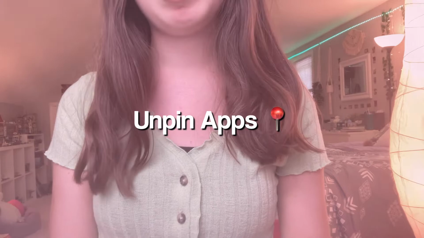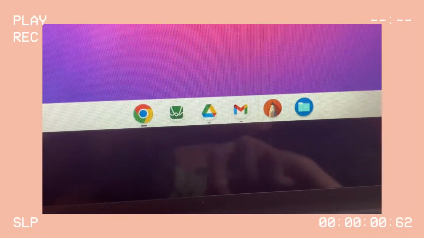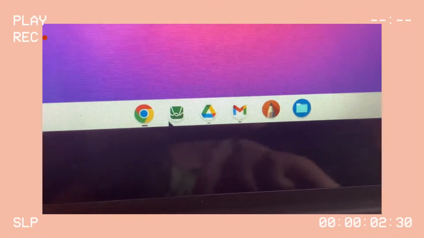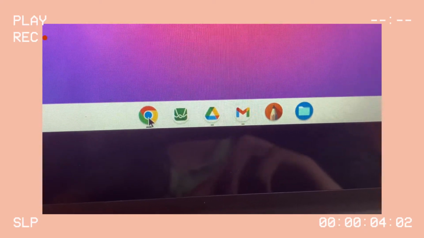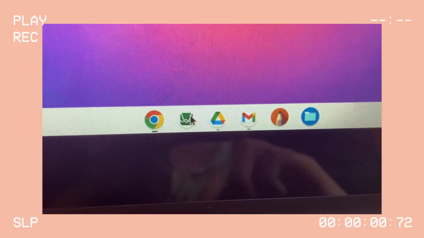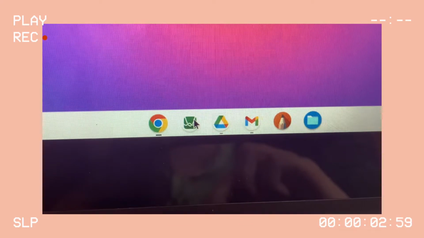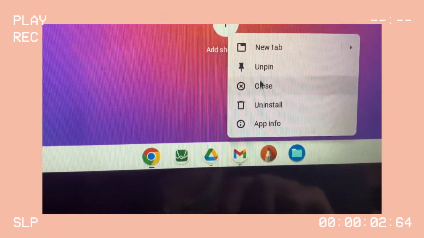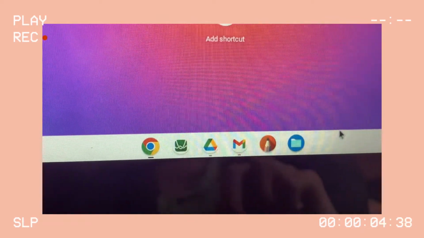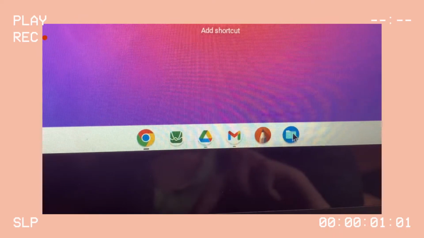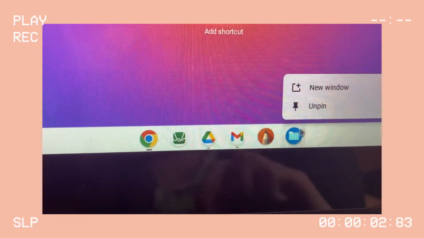Speaking of unpinning, don't forget to unpin apps at the bottom of your computer that you never use. So here are the apps that are on the bottom of my screen. They're all apps that I pretty much use, and I would have gotten rid of this, but unfortunately my computer won't let me get rid of it. But if you do want to unpin a tab, all you have to do is two-finger tap and then hit unpin, and then it will no longer show up as apps. And if you're ever using an app and it's not pinned, just press and hold and hit pin.